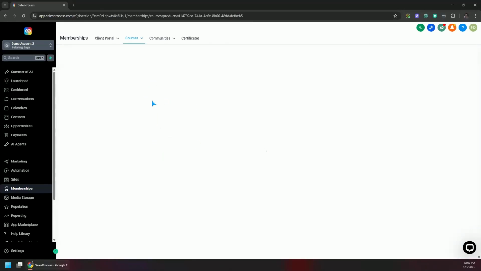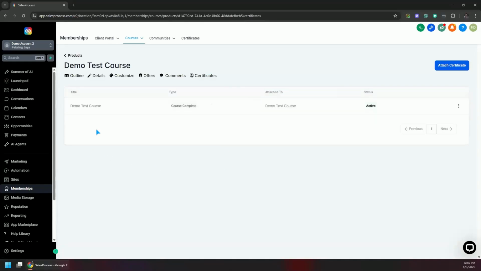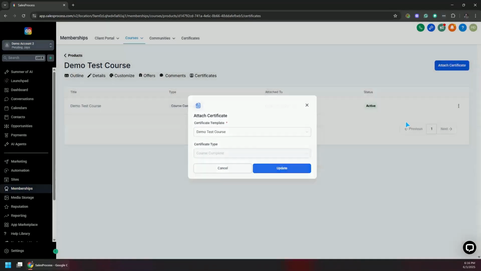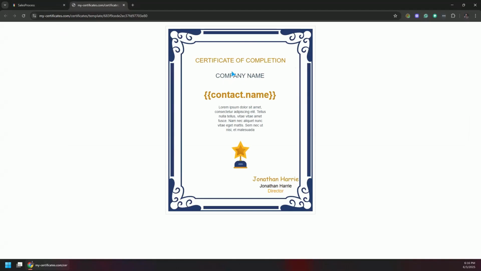Okay, come on, load. There we go. So we were in the comment section, and now there is a certificate that we can create to be used at the end of the course when they complete that course. This would be the certificate that would be sent to the customer. Now, this is one of the templates that I created previously. Let's see what that certificate looks like. Okay, yeah, certificate of completion, company name.